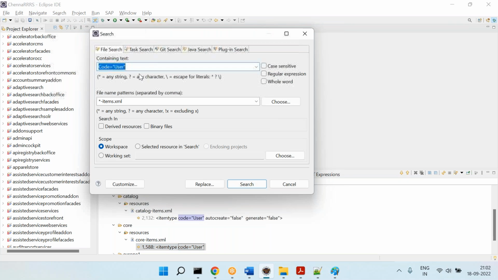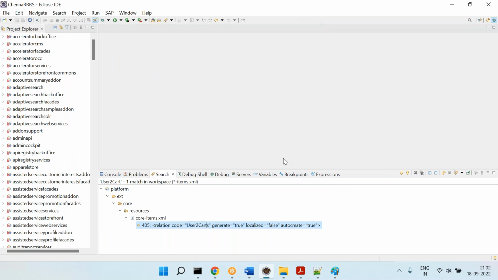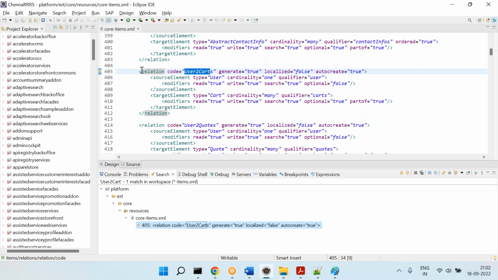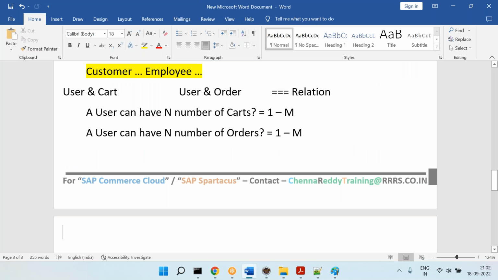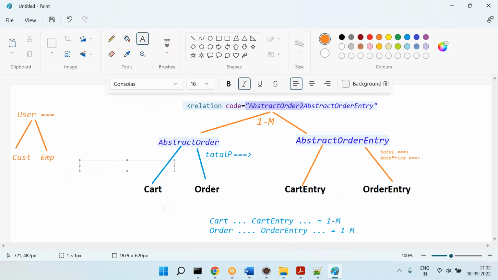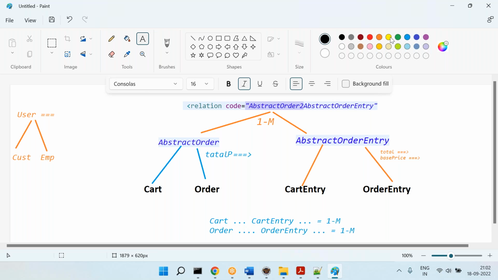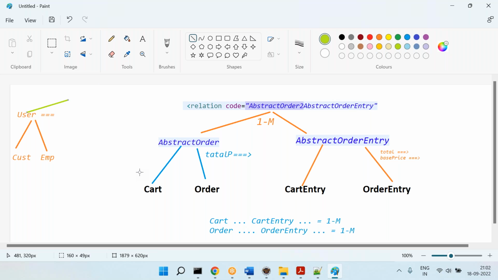So I will go here, search it, and user to cart. Okay, user to cart. Can you see this one? So the relation is user to cart. Left side is user, right side is cart. And the cardinality is nothing but the relation. So user to cart, what is the relation given for us? Okay, you can see. It's one to many.